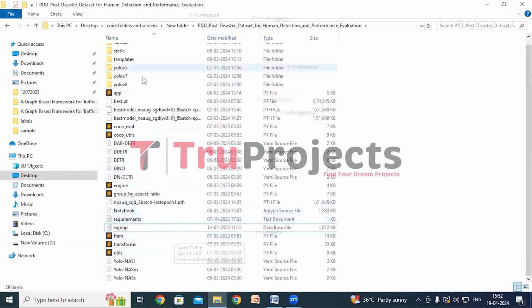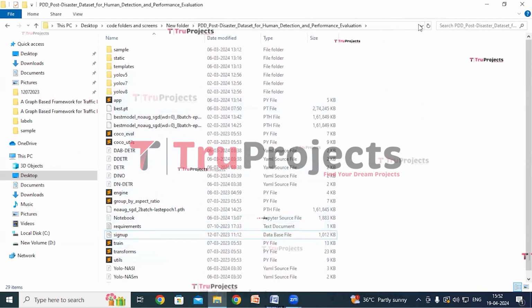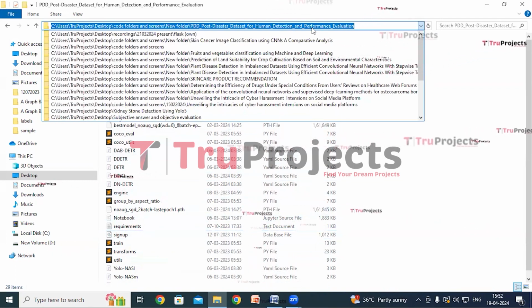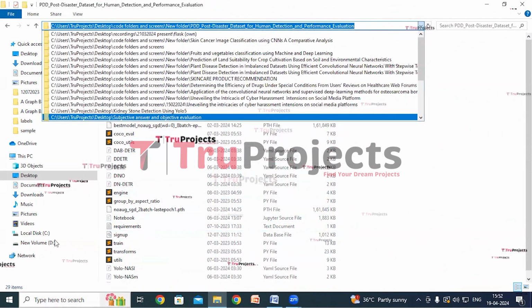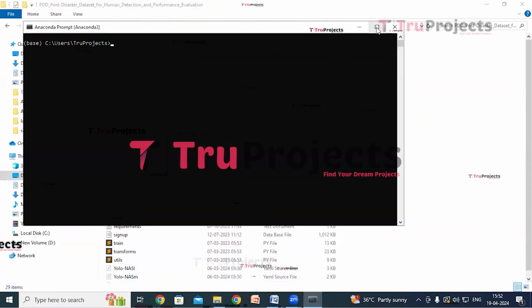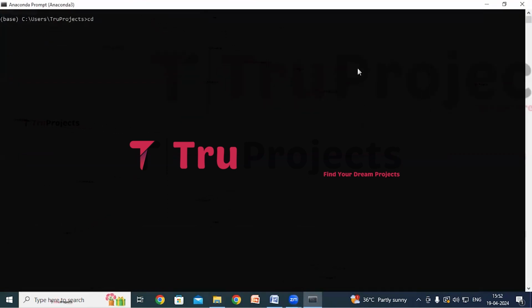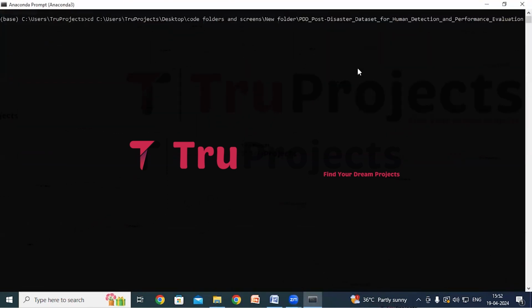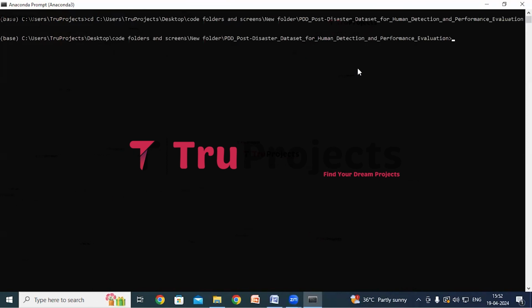Now copy the path of the code folder from the address bar of the file explorer. This is the path. I'm copying it. Open Anaconda prompt. Use the command cd followed by a space, paste the copied path, and hit the enter button. So this command is used to change the current directory to the code folder's path. Now compile the app.py file using the command python space app.py. I'm typing python space app.py and hit the enter button.